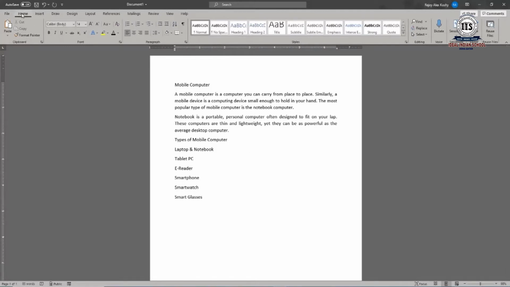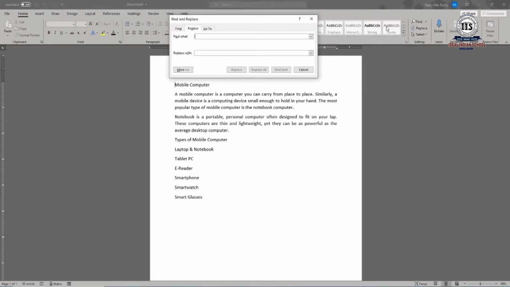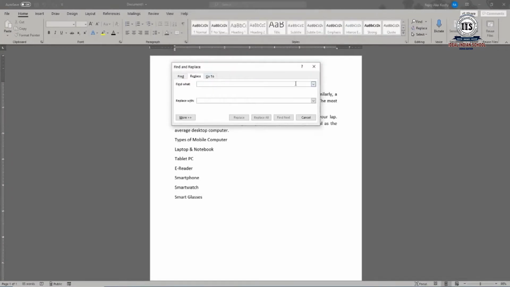For that, you can first click on the beginning of the document, click on Home tab, and then click on Replace button. Find and Replace dialog box appears. Type the text you want to find. Now, I'm going to give here as notebook.